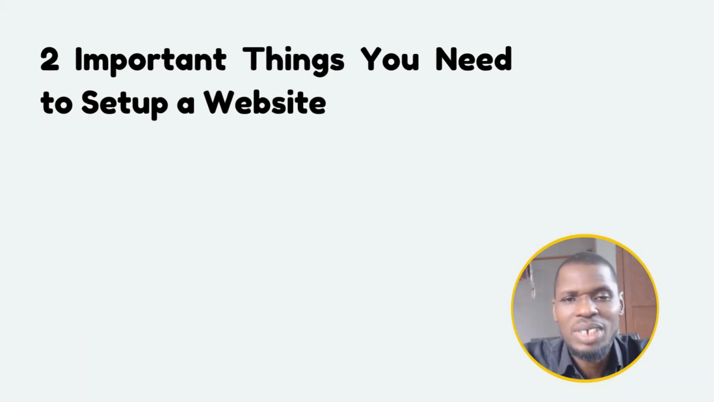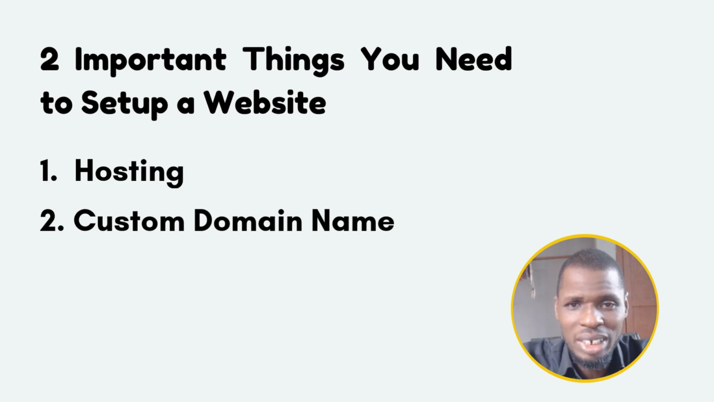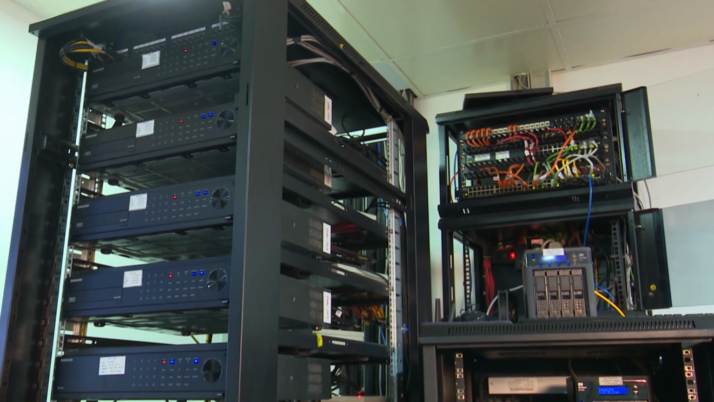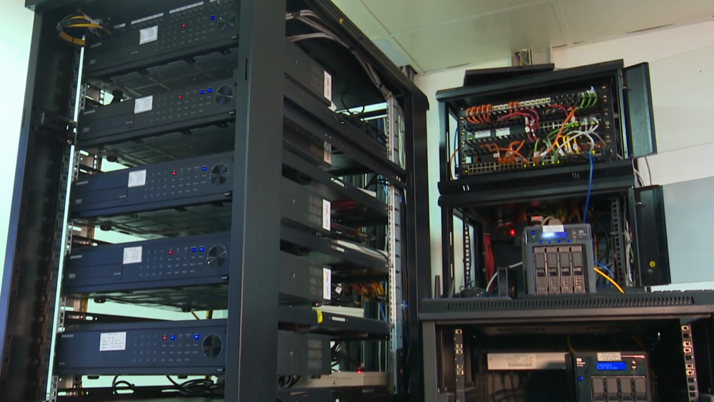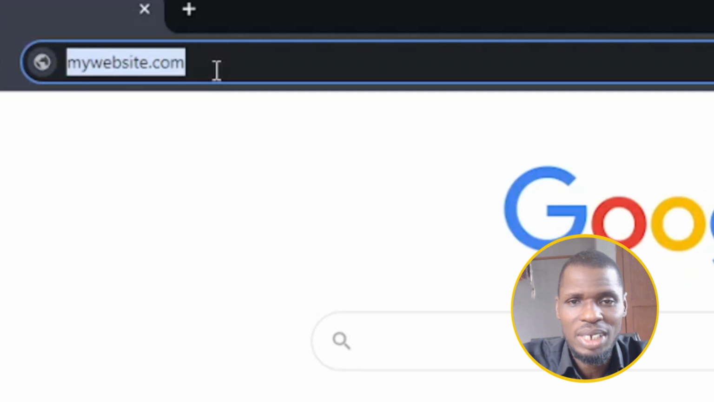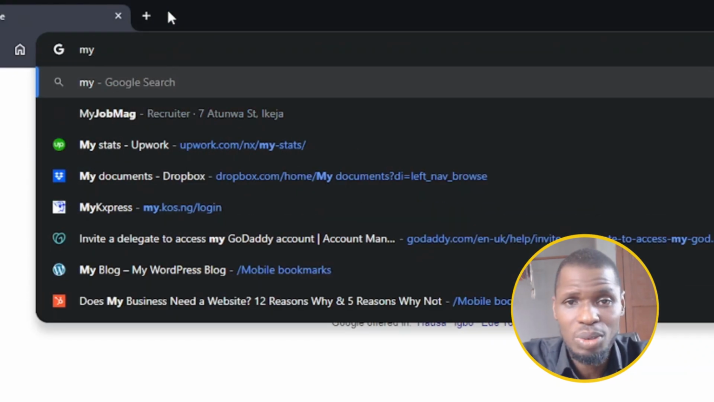Alright, so you want to set up a functional website, then you need two important things. One is your hosting and the other is your domain name. Now your hosting is where all the files and all the data of your website is stored, and it is what allows people easily access your website. While your domain name is the identity of your website, it is what people will type into their browser anytime they want to visit your website.